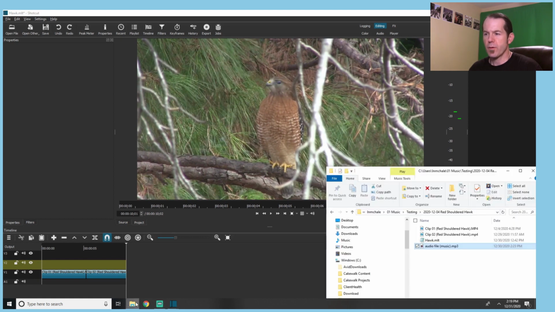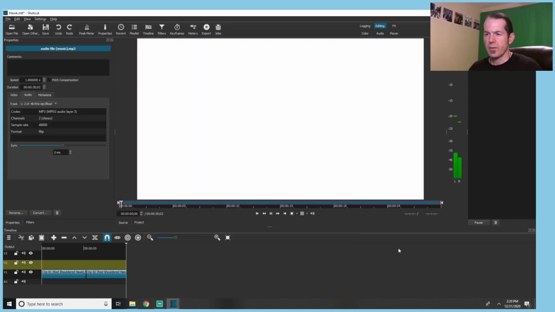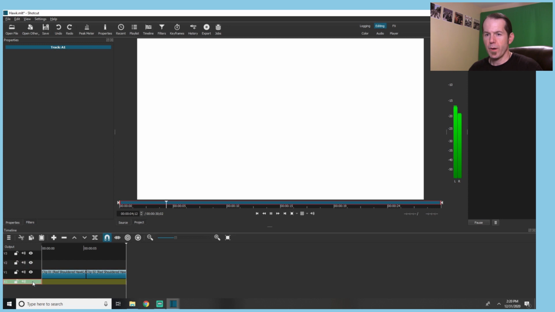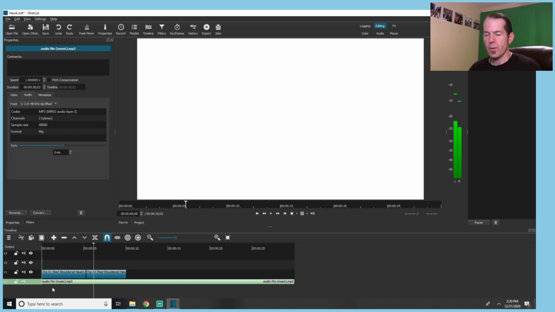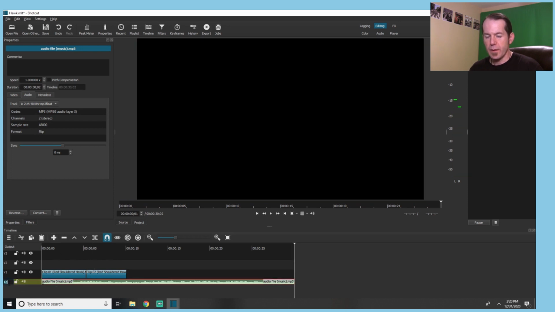Let's now add a music audio file to our project. From File Explorer, we'll drag it into the source preview. Then we'll click on the track we want to add it to, audio track, and hit the plus button to append that track and add the audio file. If we click here in the name, we can rename the track.